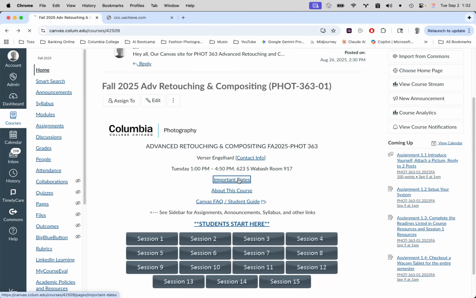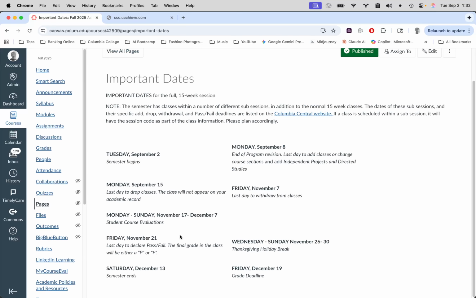Important dates. This matters. The date to add is a week from yesterday. So next Monday is the last day you can add a class. So if you're going to make changes, just keep that part in mind. The last date to withdraw from this class is going to be November 7th. And then there's all sorts of other dates in here that you just need to be aware of. If it's something you're considering doing, please come talk to me first about that. I'll see if I can't talk you out of it.